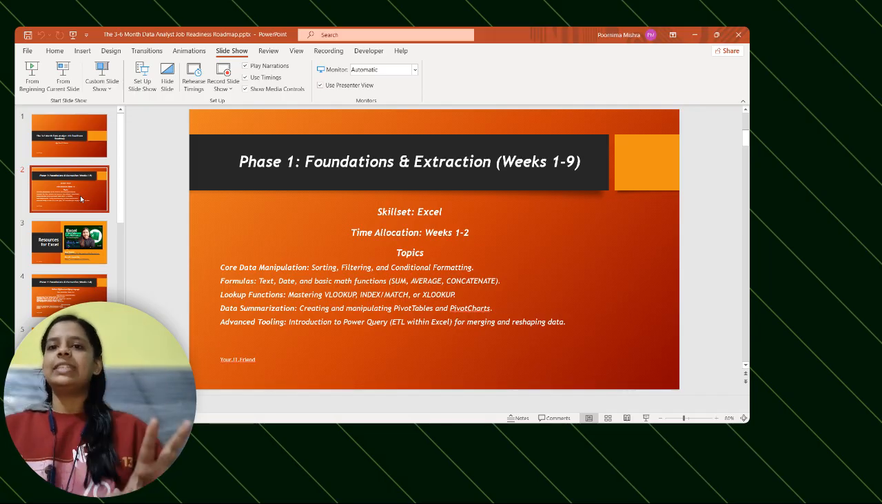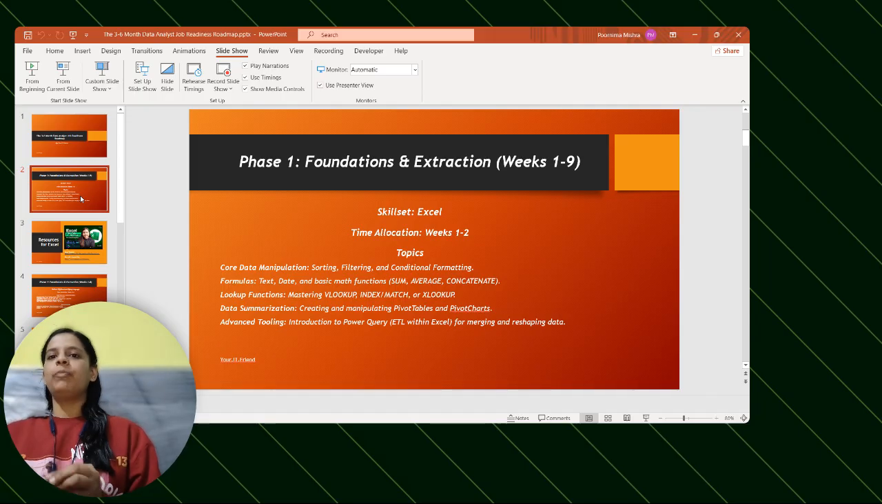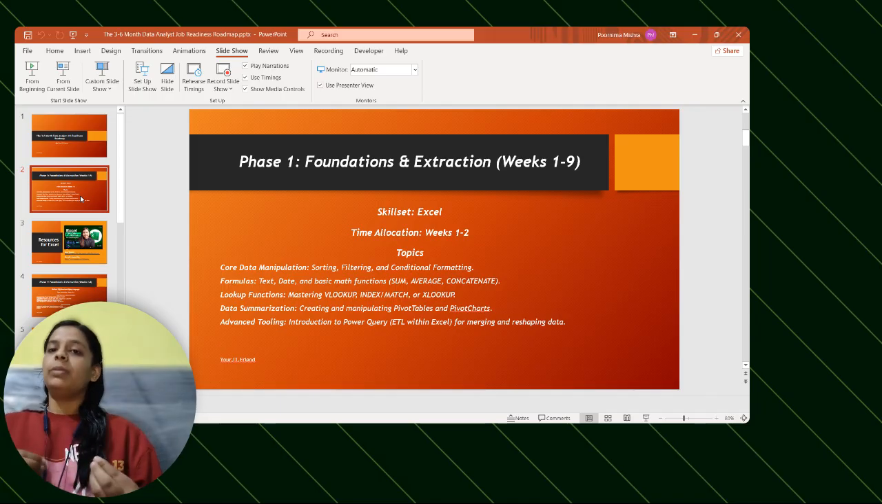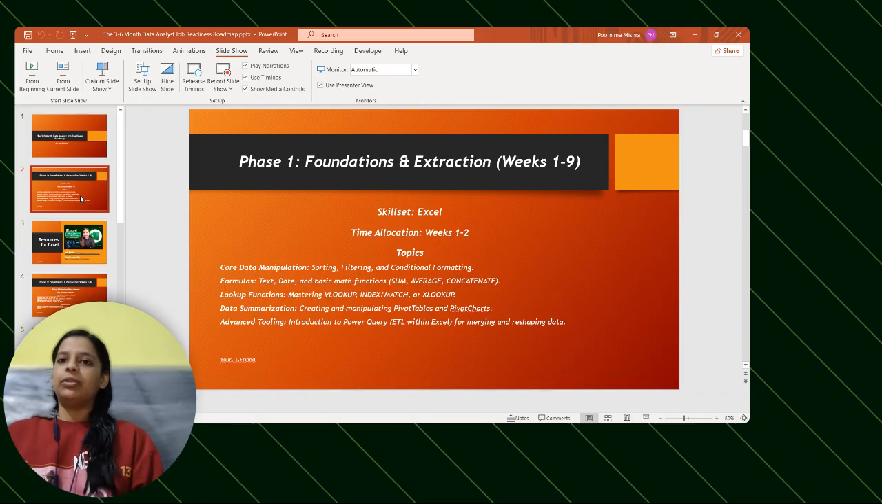But yeah, at least these concepts you should be able to prepare and practice a lot, so that you will be able to crack the interviews that are going to come into picture after you are done preparing those concepts. So these are all the topics that you have to cover for the Excel part.